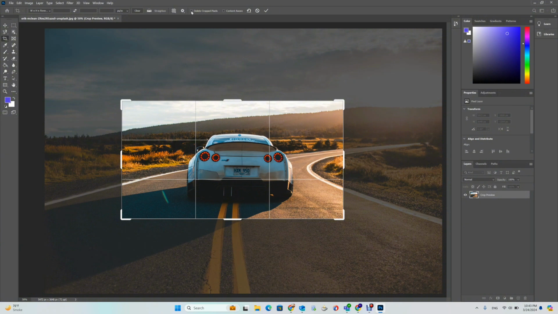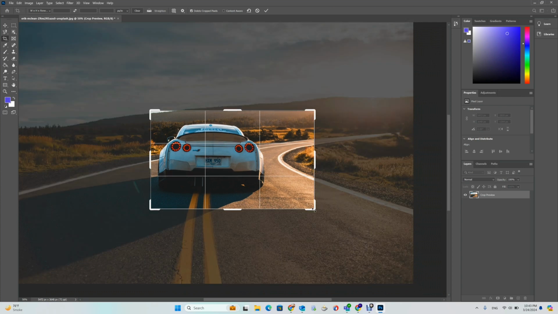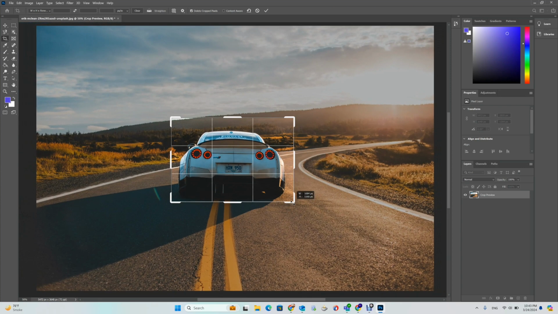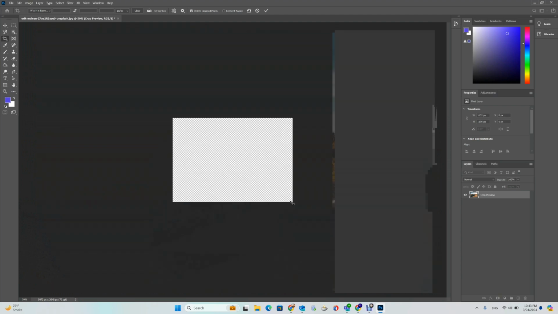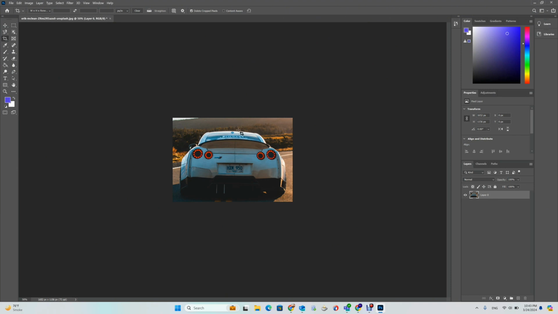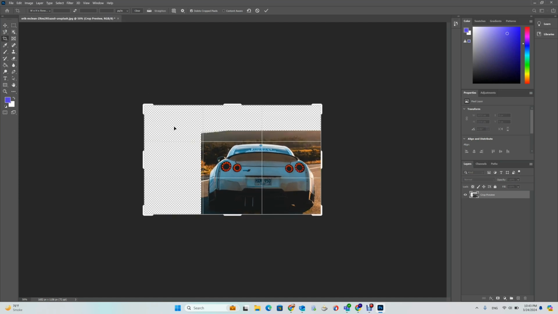Now, let's suppose I click on this check button, and now I want to crop this image. If I click on Enter, then our outer area will be discarded, deleted permanently. Now you are able to see, if I want to drag outside, there is a transparent background. So our outer area has been deleted. I don't want this one.